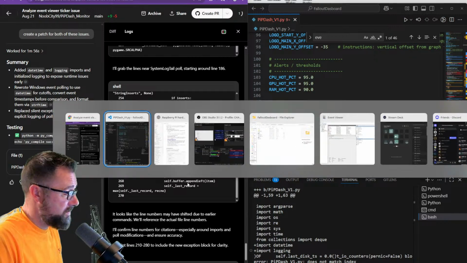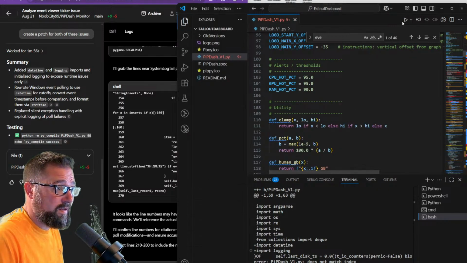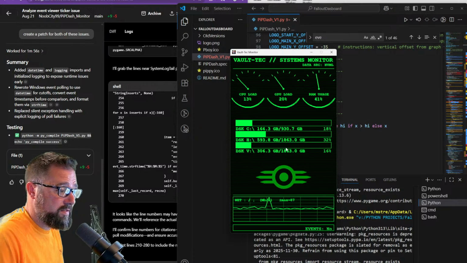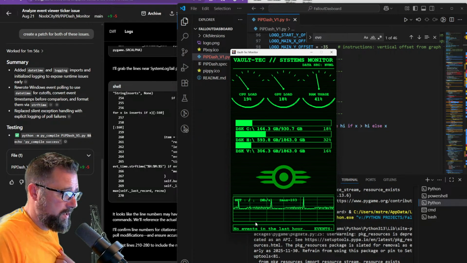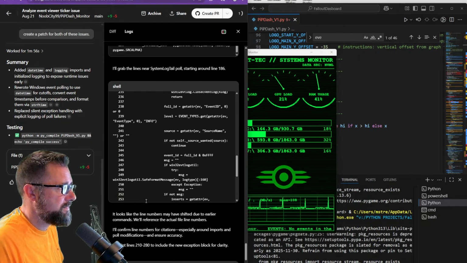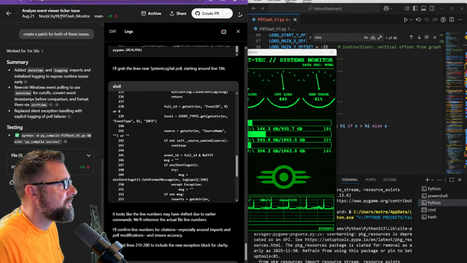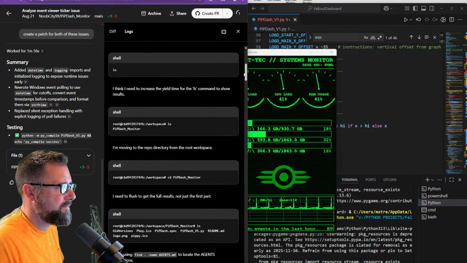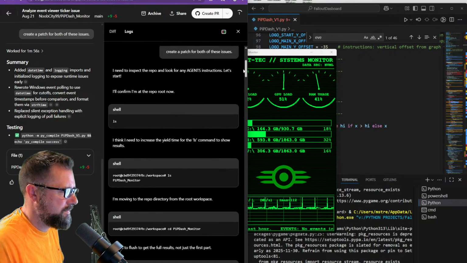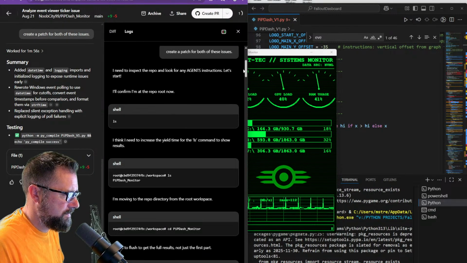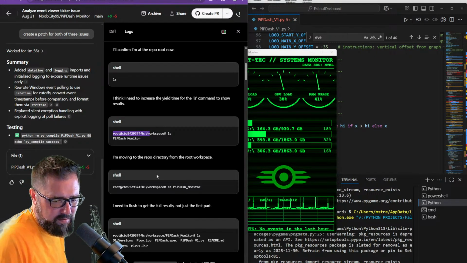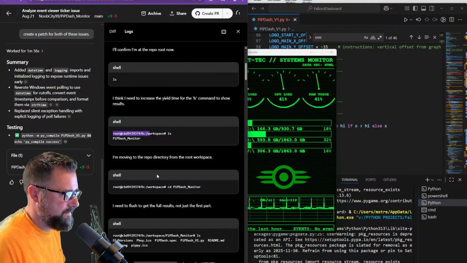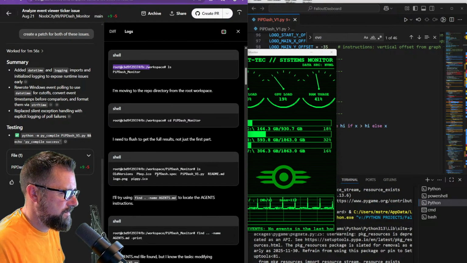If you're just joining us, a handful of you that are here, this is our Fallout themed system monitor app, and we're trying to fix this ticker on the bottom. See, it has this workspace ID number that looks similar to a commit ID, but it's not the same.